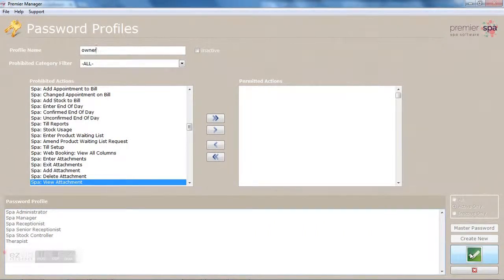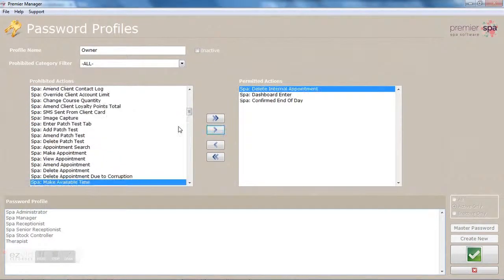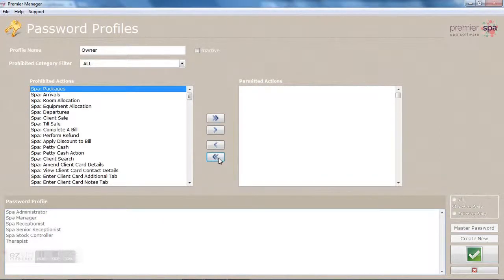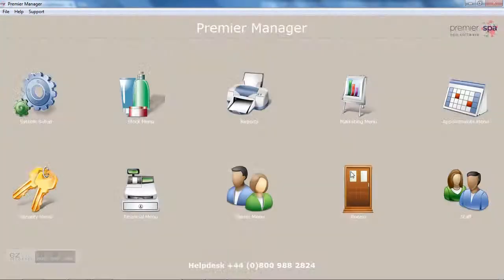To create a new profile, you select create new and type in the title of that profile. You can then start to move across the things that they can and can't do. It's easy as moving the whole list across using 2 arrows or using 1 arrow. Don't forget to green tick to save that change. And that's your password profiles.